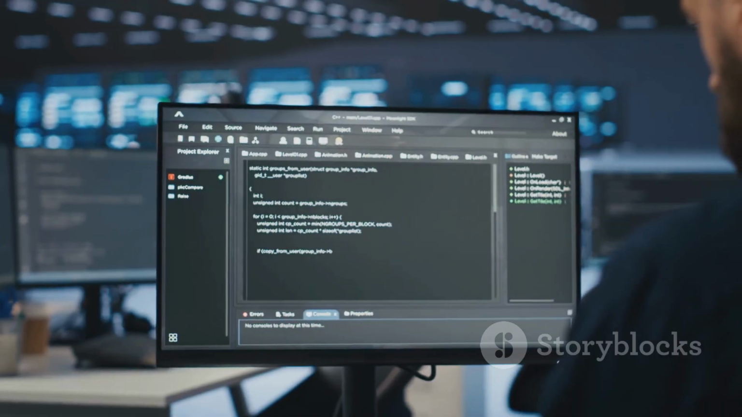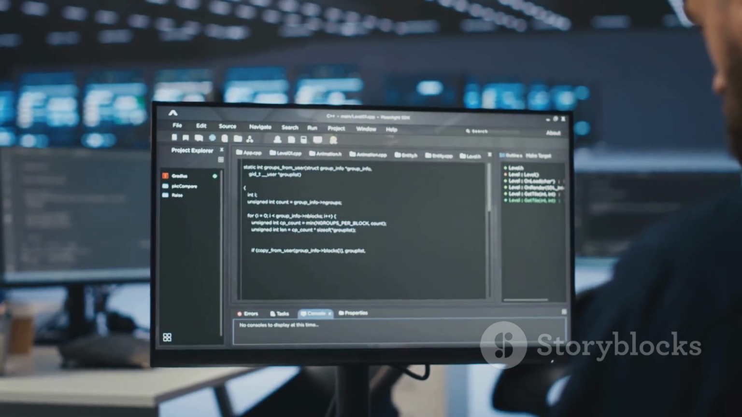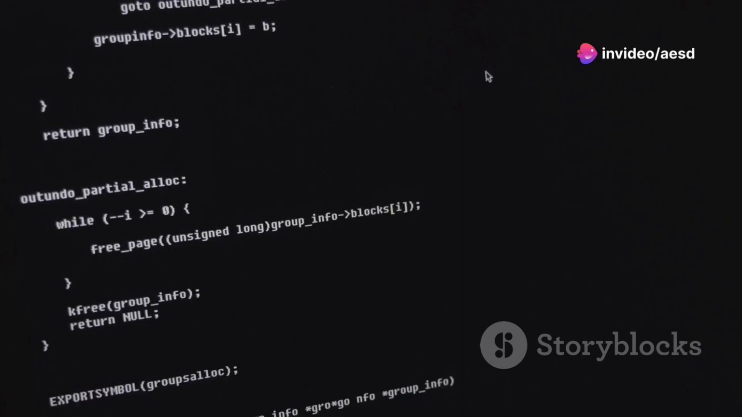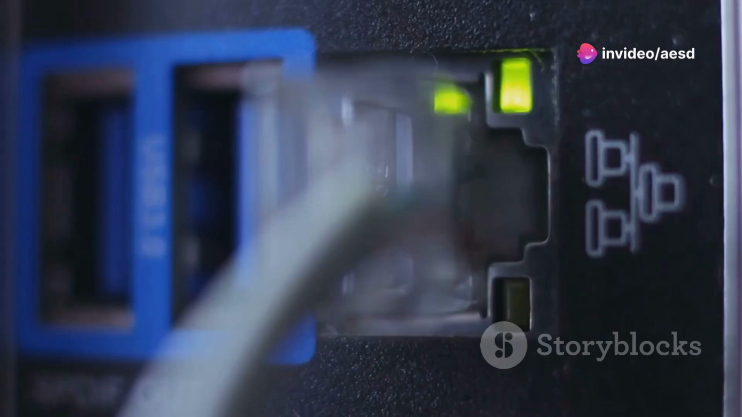First, let's get it installed. Open your terminal and type sudo apt-get install wireshark. Simple as that. Now fire it up with wireshark. You'll see a list of interfaces. Pick one, hit start, and watch the magic happen.